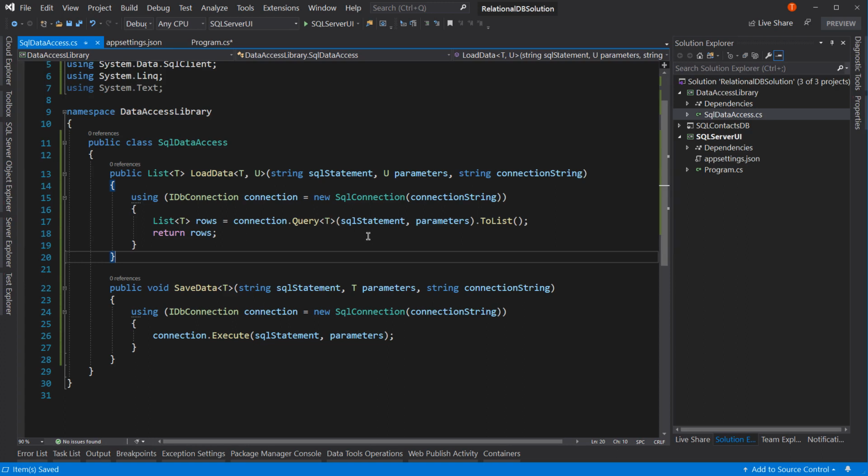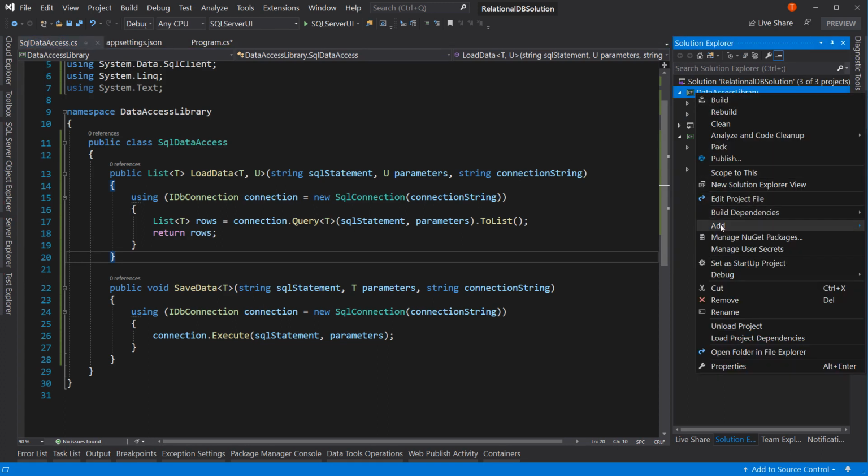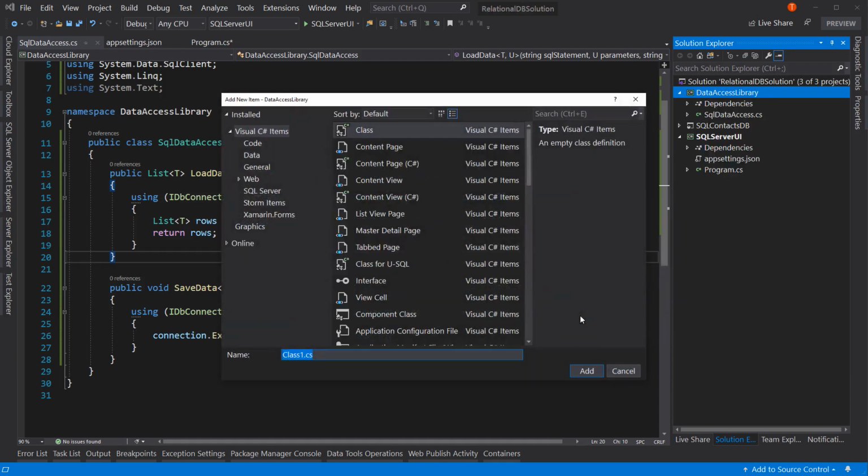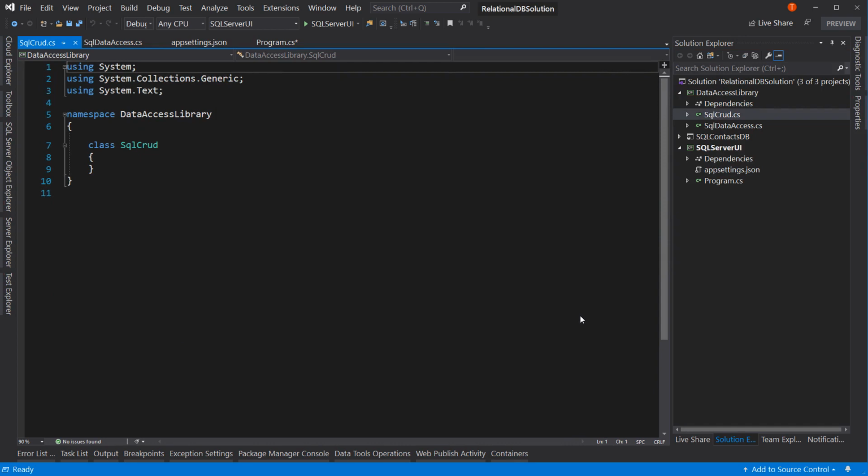Now, let's create a new class. Let's call this class SQL CRUD. CRUD again stands for create, read, update, and delete. I would probably name this something nicer for a quote-unquote real application, but for this, it most easily points you to what this is doing, okay? So that's actually a good name for this sample application, I think at least. Make the class public, and then inside here, we're going to use that SQL data access.